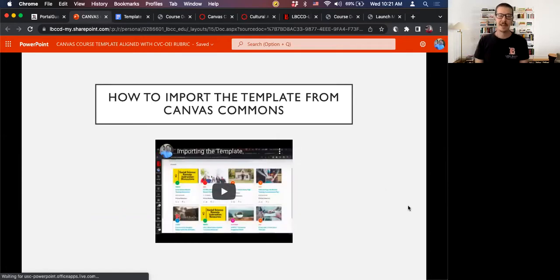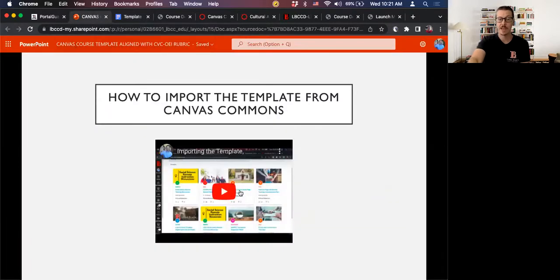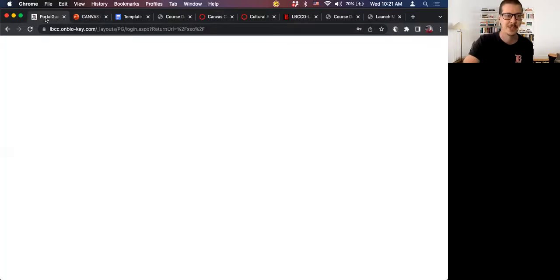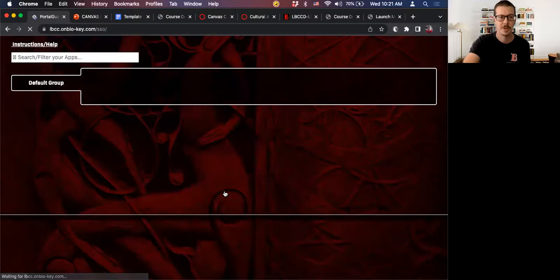So let's talk about importing the template from Canvas Commons. Again, my companion guide shows you how to do this. I have a video that shows you how, but instead of pressing play and sitting back and relaxing, I'm just going to show you right here, right now. That just makes more sense. So to do that, I'm going to go to Canvas, and as I always do, I'm going through the Viking portal.